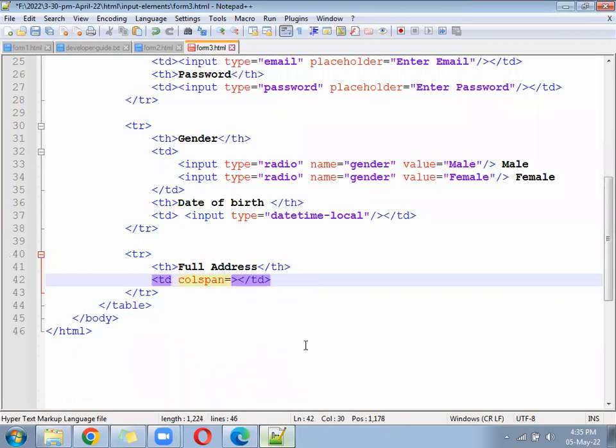Remaining two columns. So one is the TH itself, one is the current TD, and two more TDs are missing, because in every TR you have to follow four columns. In this TD we are going to create how many columns? Two columns only.